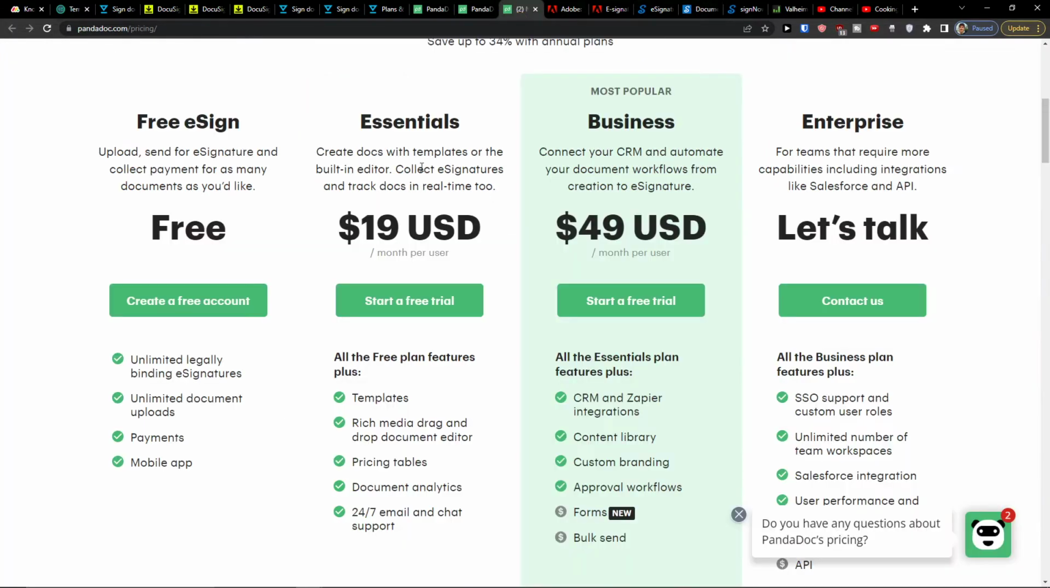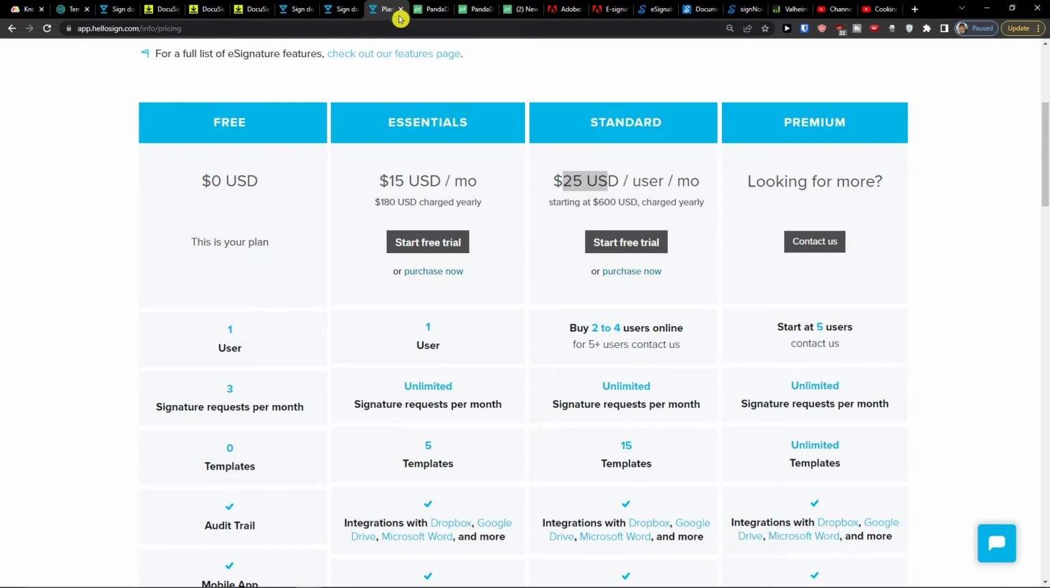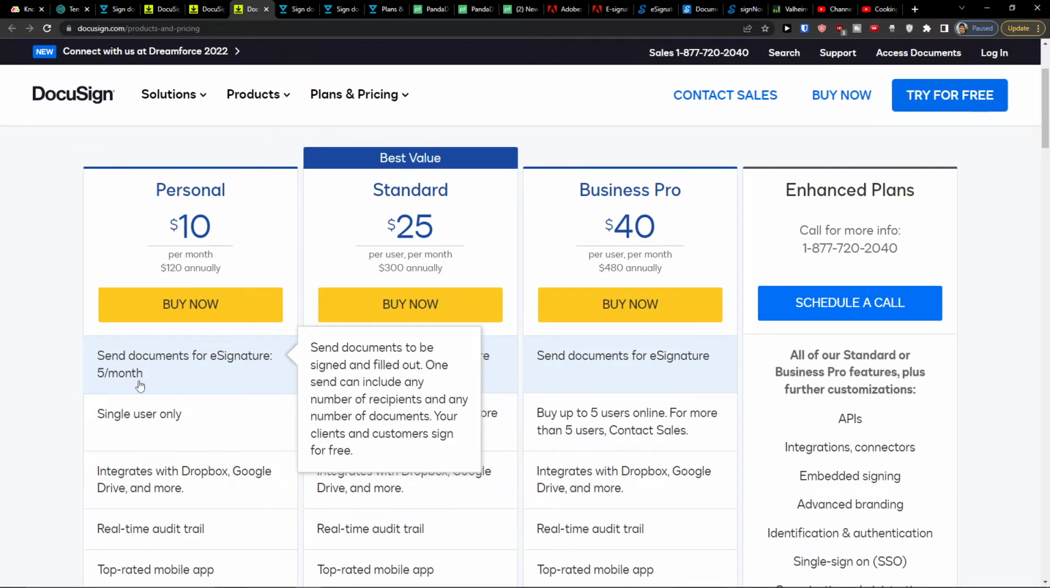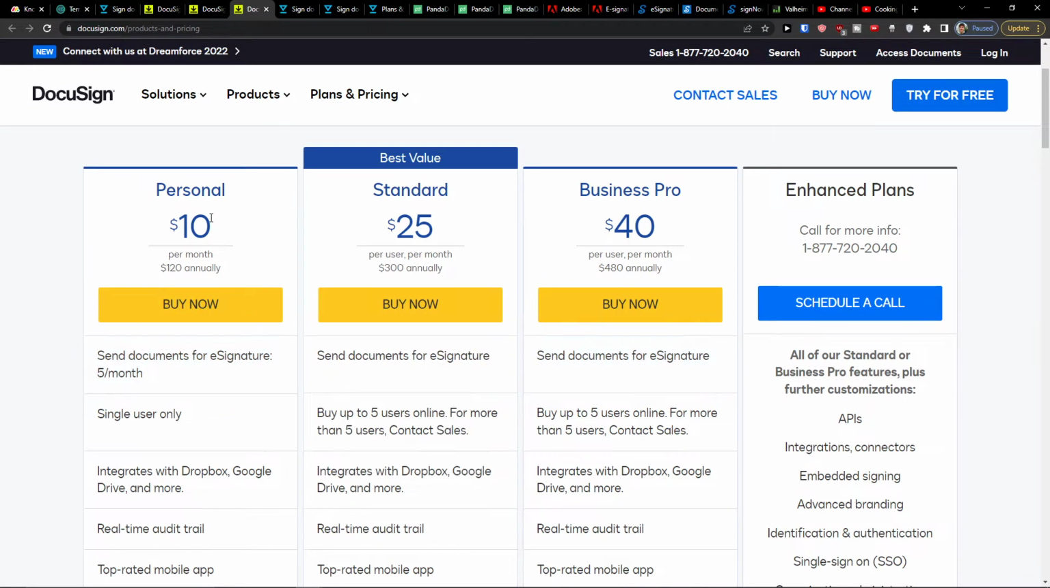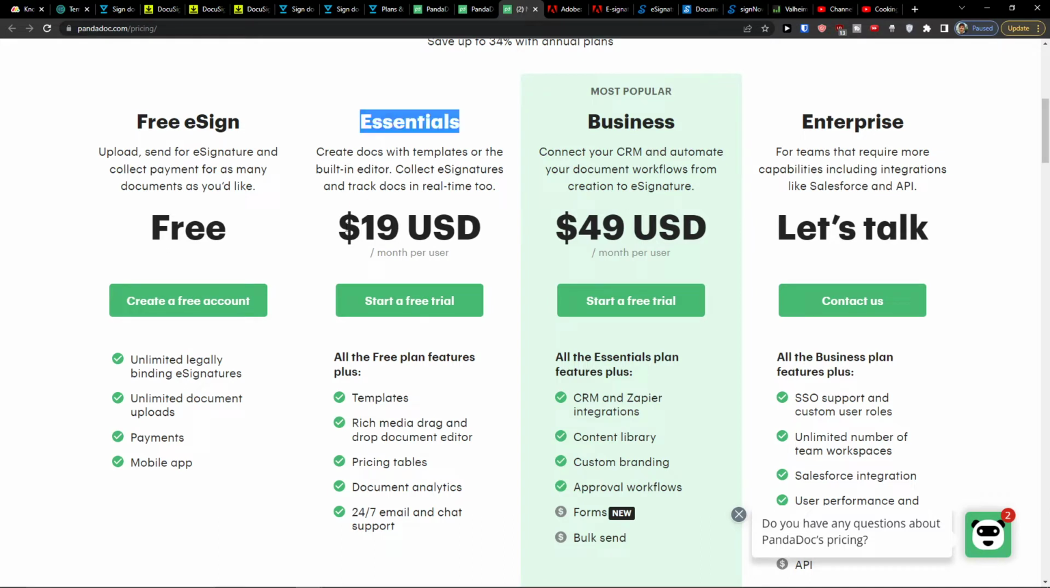So when you enter PandaDoc and click here on the pricing plans, the first thing that I really like is that you're going to have a free eSign account. This is a big thumbs up that I like, only because you're also going to have unlimited legally binding e-signatures. Many times, let's say I'm going to show you one of the competitors here, not here, but I think it's DocuSign. Like, look at this. Send documents for e-signature 5 a month. And you see it's personal. But right here in PandaDoc, you have it unlimited just for the free account. So that's really good. Then you're going to find the essentials, 19 USD, business, 49, and enterprise.